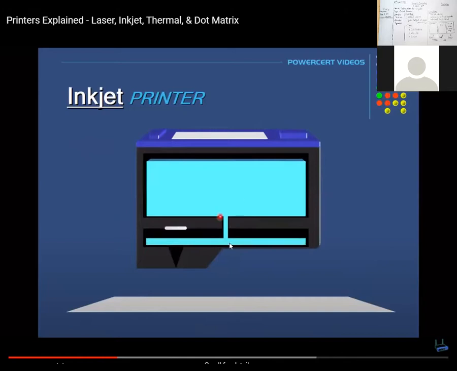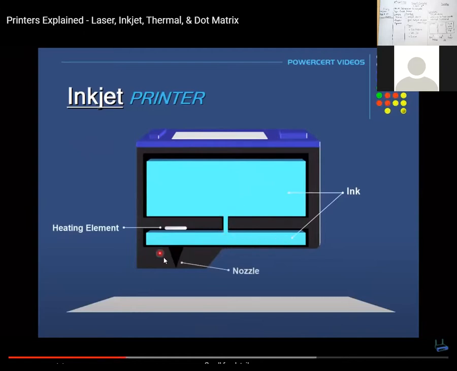So where does the ink come from? This is the ink which is coming to the nozzle, meaning the pin, and this is the heating element which is used to preheat the ink, and then it comes to the nozzle. You can see the heater, and the ink coming to the nozzle, and then it is dropped on the page. One by one, the drops are put on the page, displaying an image on the paper.